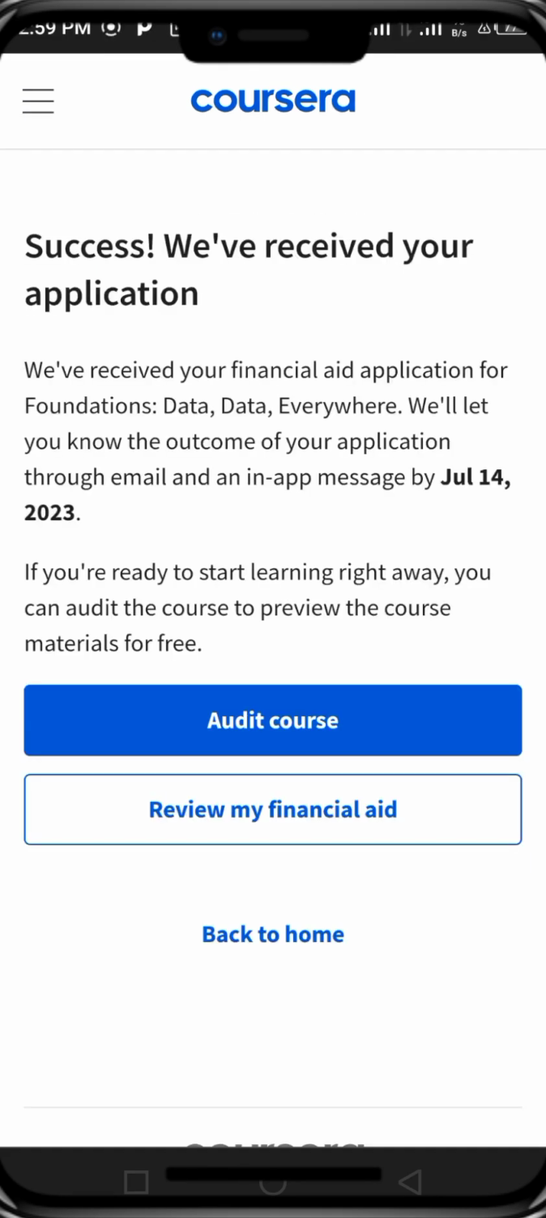Now we have been taken to this page. Success. We have received your application. We have received your financial aid application. We will let you know the outcome of your application through email and in-app message by July 14th, 2023. If you are ready to start learning right away, you can audit the course to preview the course materials for free. I will not advise you to audit this course.